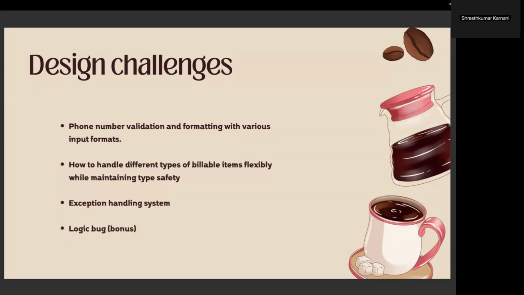The next problem that I faced was how to handle different types of billable items flexibly while maintaining type safety. I did that by implementing the billable interface pattern with List<Billable> instead of List<MenuItem> in the Order class, allowing polymorphic storage and dynamic calculation through the interfaces.